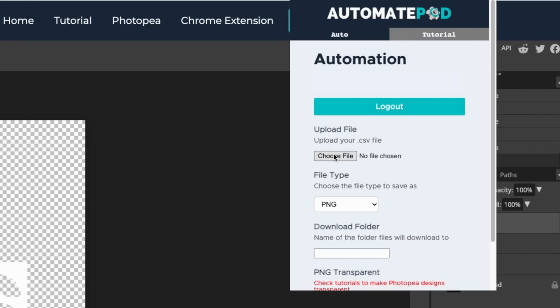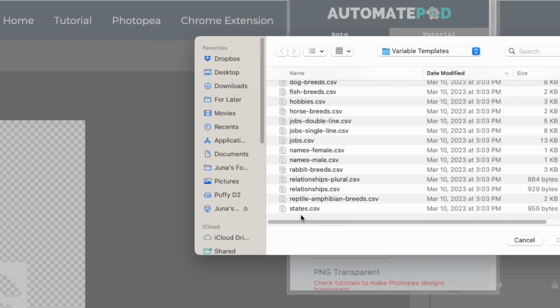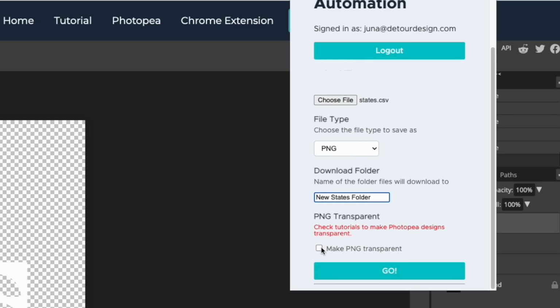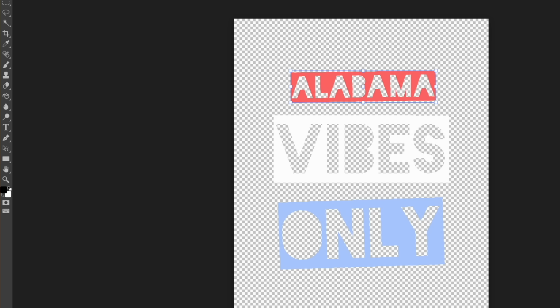Make sure you're logged in, choose your file, states, PNG, download folder. We're going to call it new states folder. All right, let's see what happens now. You can check this, it doesn't matter, and we'll hit go. There you go. This is what you want to see, it changing. And you can see how fast it's doing it. And it's kind of neat.